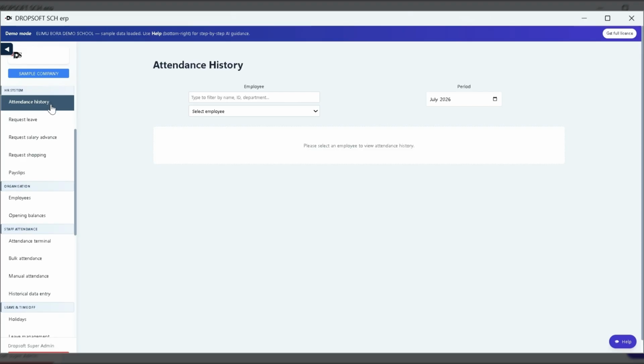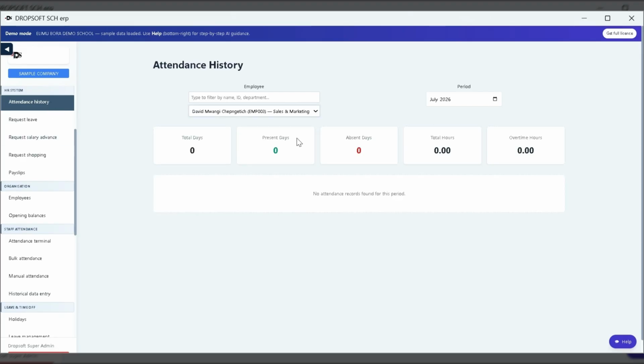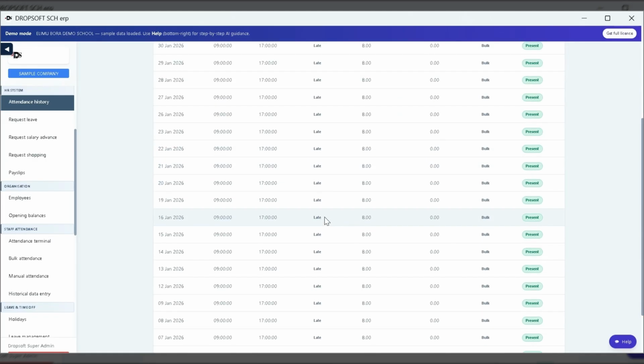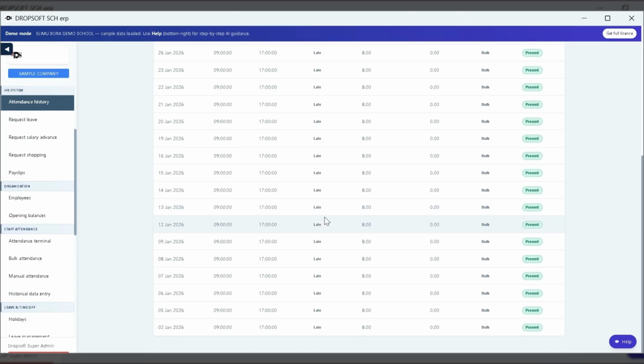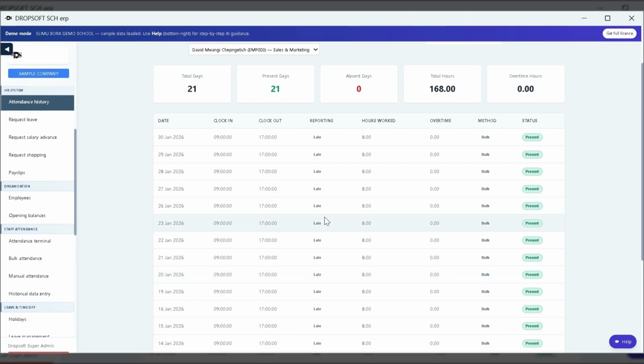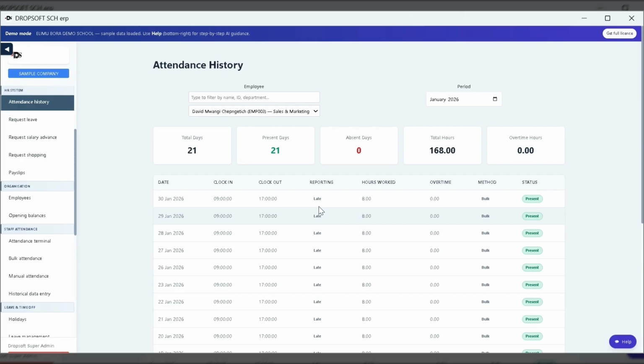Congratulations! You have successfully completed the configuration of the Human Resource, Attendance, Payroll, and System Settings modules in DROPSOFT ERP. These configurations establish a solid foundation for efficient employee management, accurate attendance tracking, and reliable payroll processing. In the next tutorial, we'll move beyond configuration and demonstrate how to process payroll, generate employee payslips, and produce payroll reports using the settings you've created in this lesson.